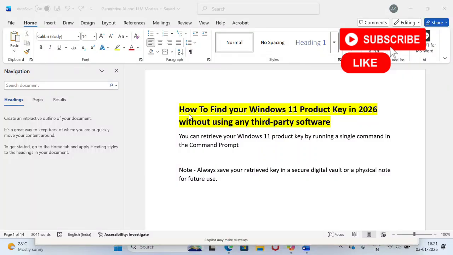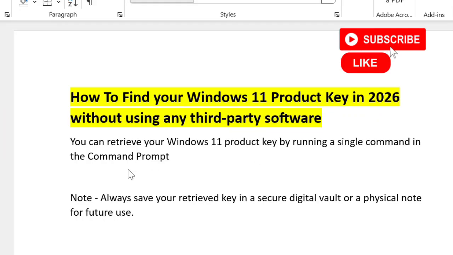Hey everyone, in this video, I'll show you how to find your Windows 11 product key using a very simple method. This works on laptops and PCs as well. So, stop looking for the sticker on the back of your laptop.